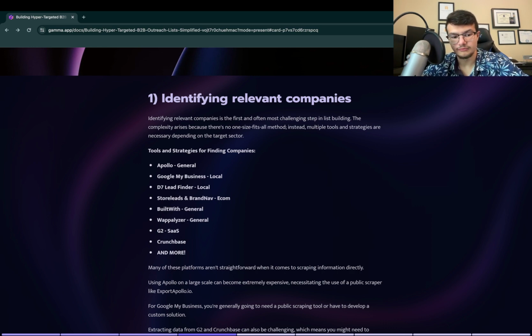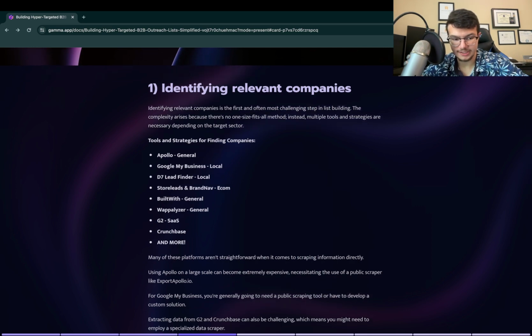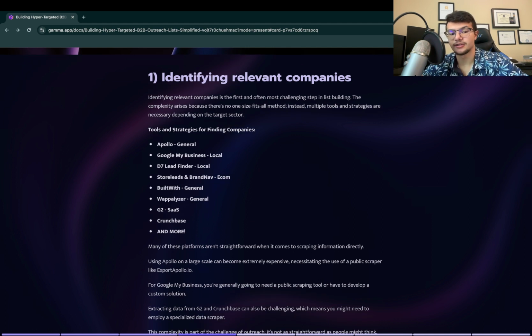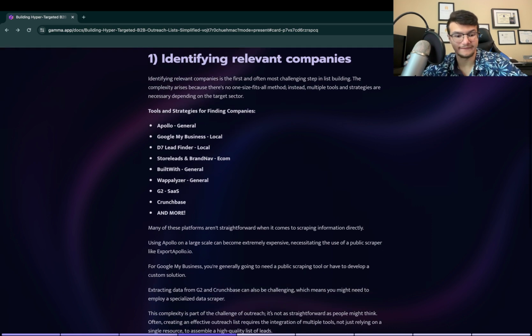First one is Apollo, which is our general section. This is kind of where we get most of our decision makers from, but we use that to finally enrich it. Now, to get the first step of the leads, we go to other places. There's Google My Business, which is for local. D7 Lead Finder is also local. There's also Store Leads and BrandNav, which is e-commerce. BuiltWith, which finds out what technologies they're using, if they're running Facebook ads. Wappalyzer, G2, for software as a service companies, Crunchbase, and plenty more.